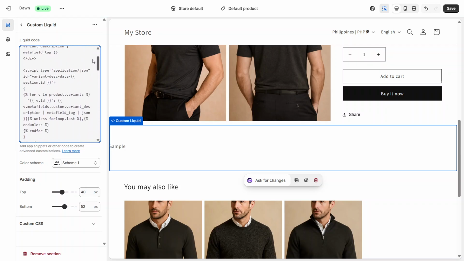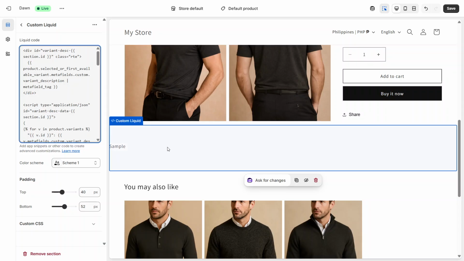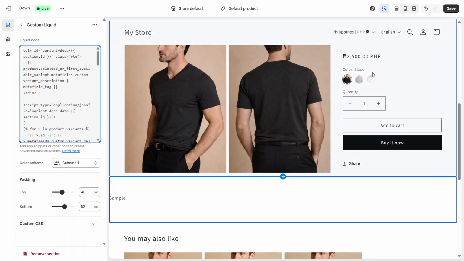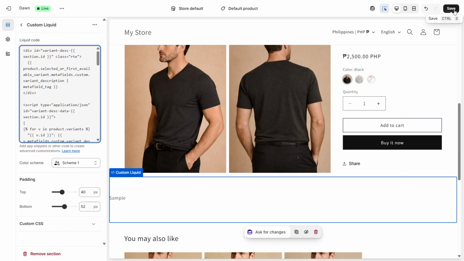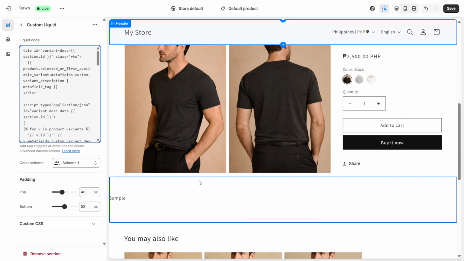Switch between variants, and you should now see the specific description you added for each one showing up in that custom liquid section. If everything looks good and you're satisfied with the placement and behavior, click Save in the top right corner of the theme editor. That's it. You've successfully set up different descriptions for each variant in Shopify.